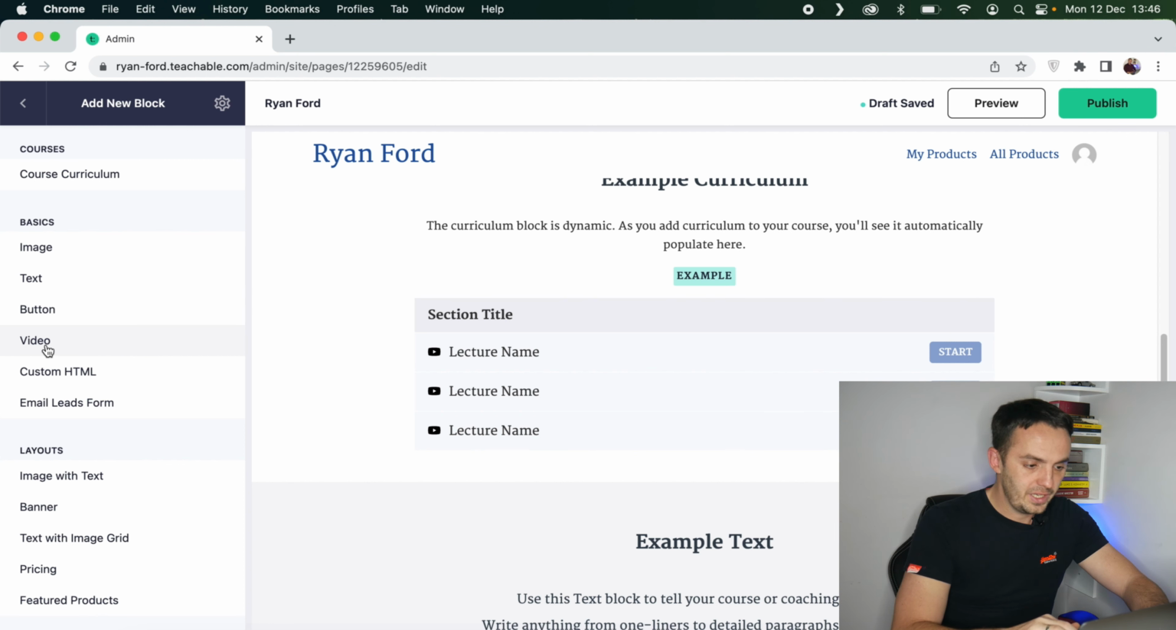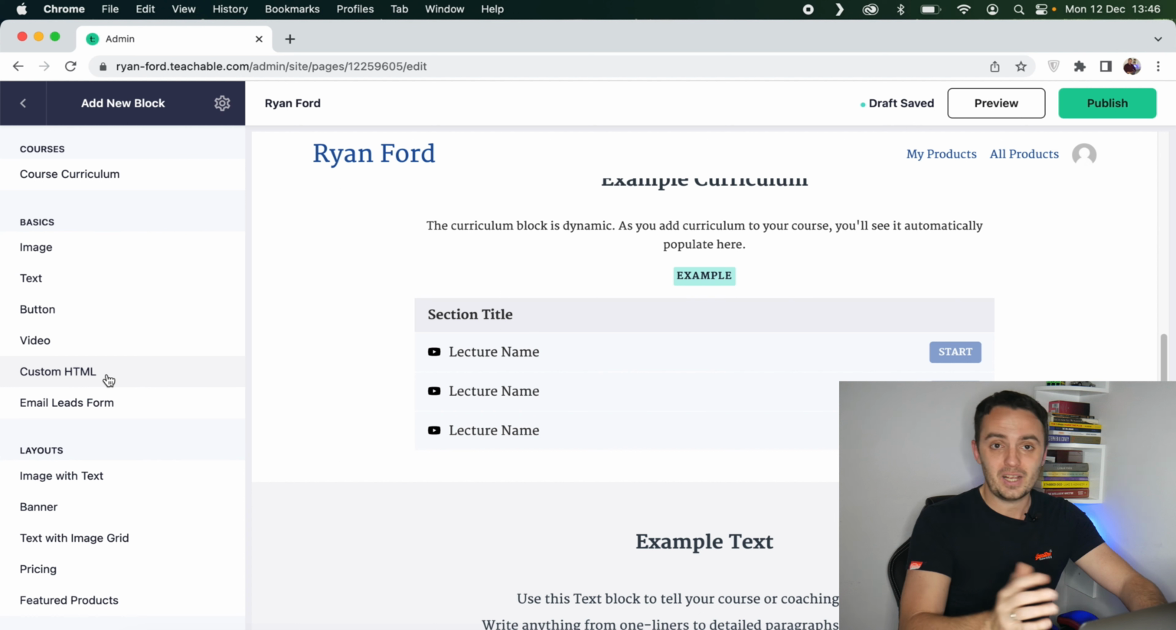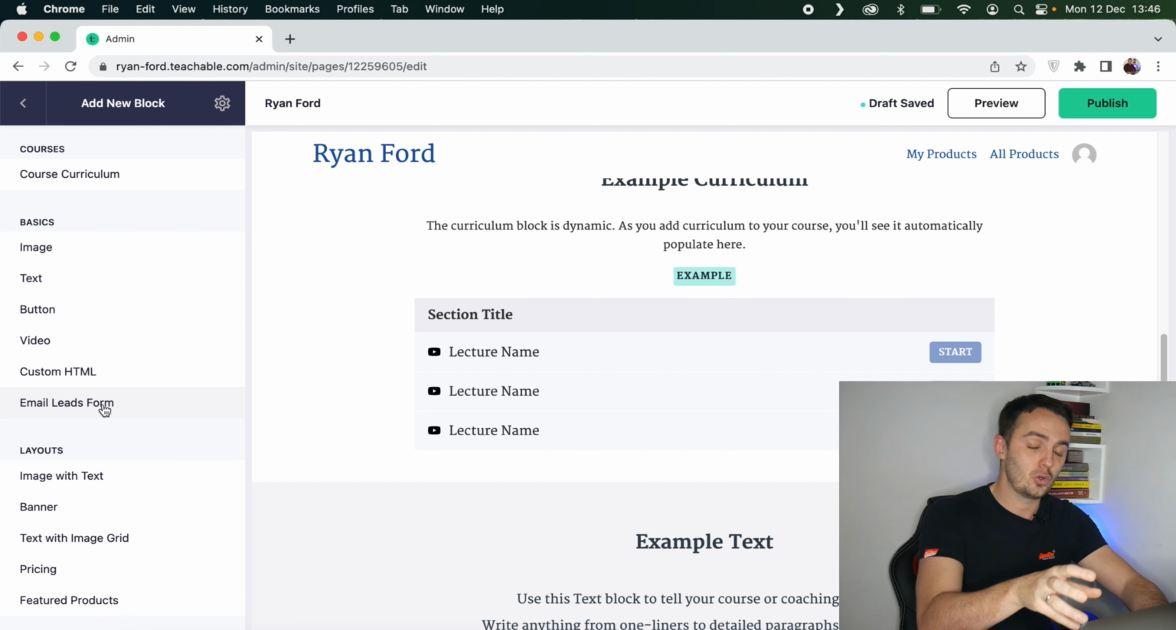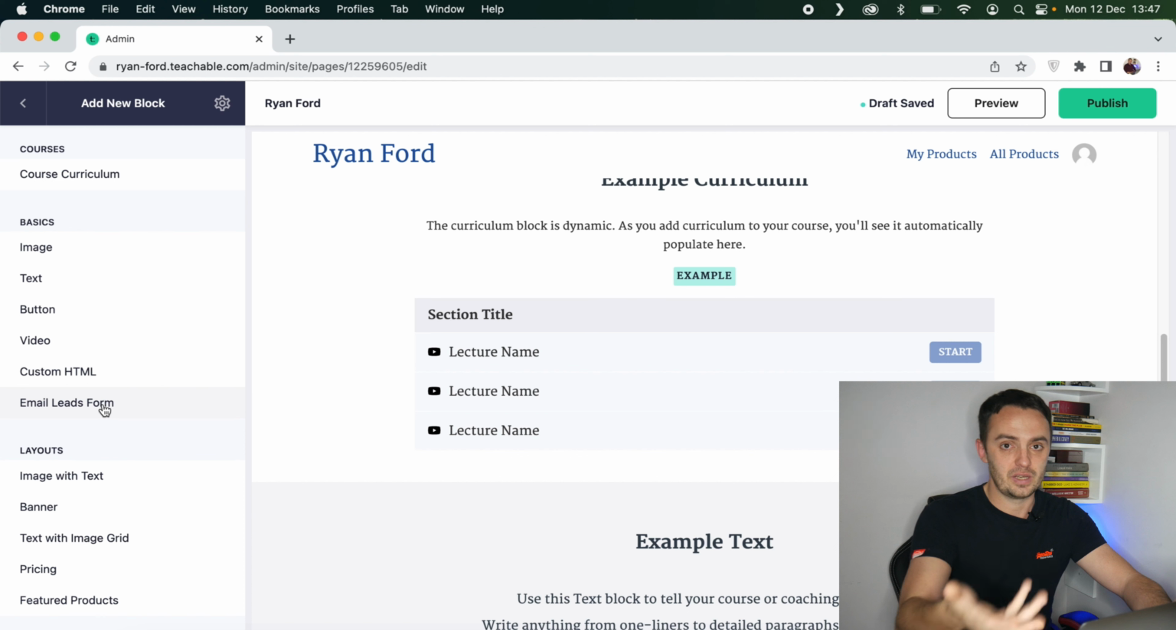You can scroll along here, you can add a video. Now, if you are a tech whiz, unlike myself, you can add a custom HTML. You can also add email lead forms. So if you want someone to visit your course sales page and then have an email lead form pop up where they can get certain information, like one of your lead magnets, and you can try and capture their email address and then do some email marketing from that, you can do that as well.